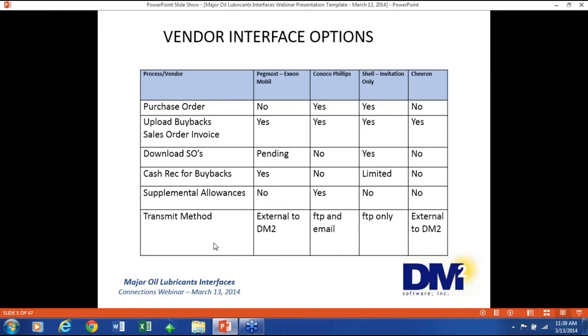The method that we transmit the file varies. ConocoPhillips, you can either send it via FTP or email, and this is wonderful for testing. This is incredible for testing. Both Pegmost and Chevron generate a batch file. It writes to a specific place on your server, and then you send that externally, uploading it into their system. And Shell is FTP only, and it's every single record.